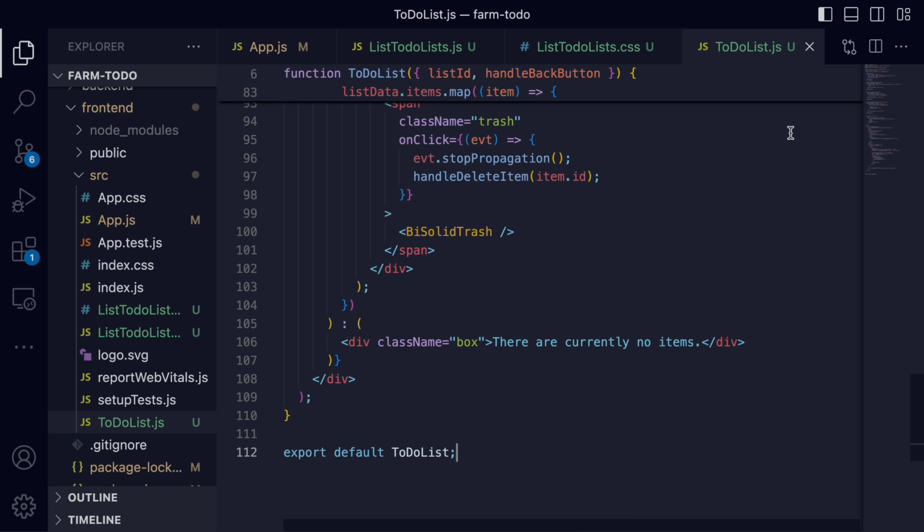So this component manages its own state for the to-do list data. All the CRUD operations for to-do items are handled within this component, and the component is responsible for displaying the to-do list and managing the item. So it's basically a detailed view for a single to-do list.